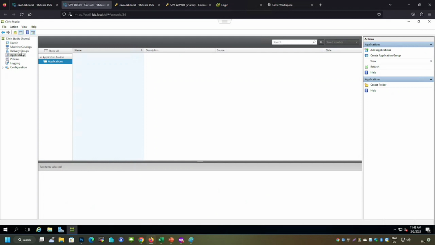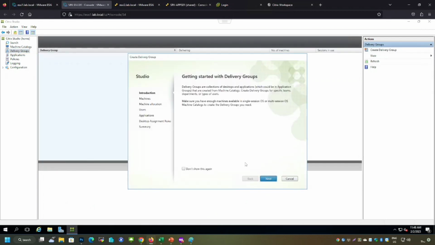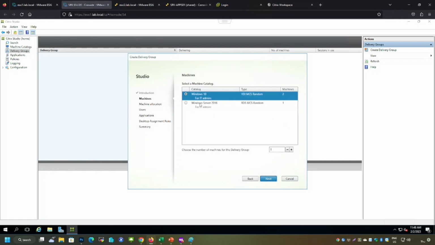Now we will create our delivery groups. So right click on the delivery group and create a delivery group. Click on next. Now first we will create a delivery group for the users to access the Windows 10 desktop. And as you can see, we have 2 machines in the Windows 10 catalog, so we can choose how many machines we want to deliver to the users. Let's say 2 because we already have 2. If you want just one machine to be delivered, you can select 1 as well.